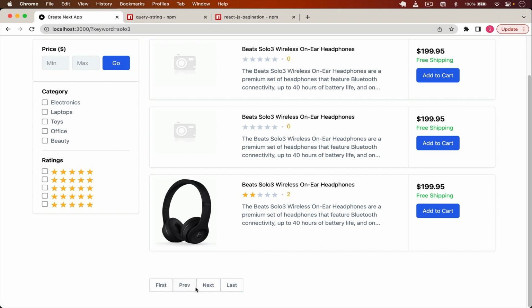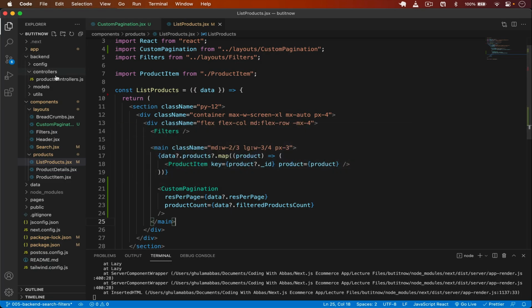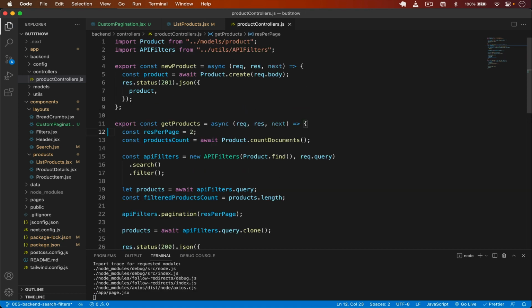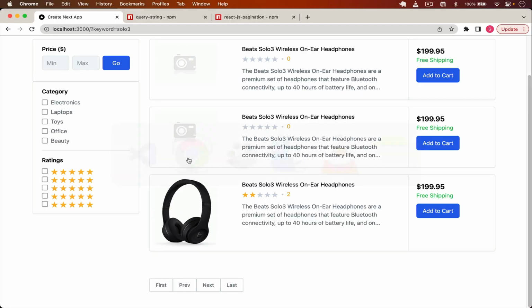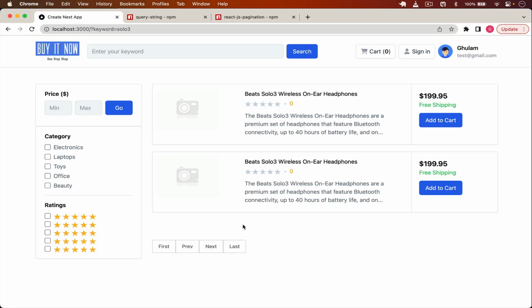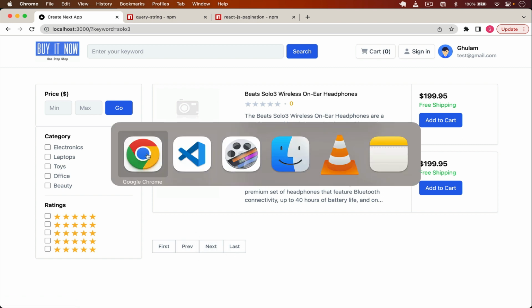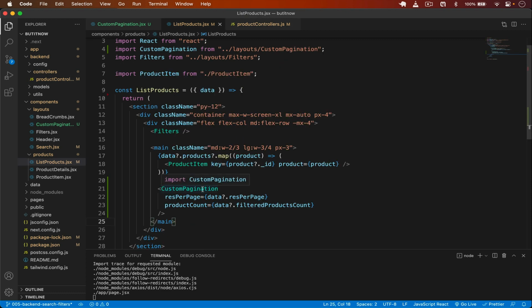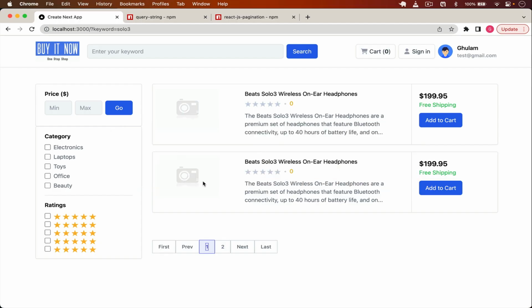Now if I go back, you can see that here we have the pagination, but we didn't get any page. If I go back and change the results per page to 2, save it, go back and reload this page, we now have 2 results per page, but still the pagination is not working. So I go back, let me check. In the custom pagination I will pass res per page and then the products count. Save it. And now if I go back, you can see that here we get 1 and 2.